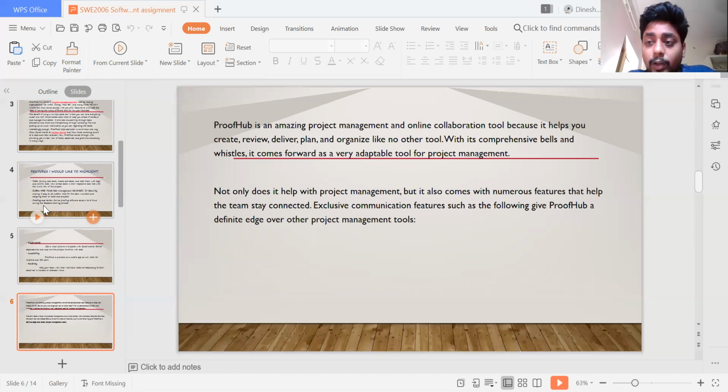because it will help you create, review, deliver, plan, and organize like no other tool. With comprehensive bells and whistles, it is a very adaptable tool for project management. Not only does it help with project management, but it also comes with numerous features. It helps you stay connected. Its communication features give ProofHub a definite edge over other project management tools.